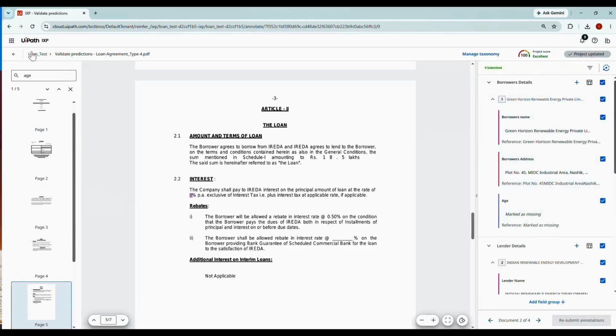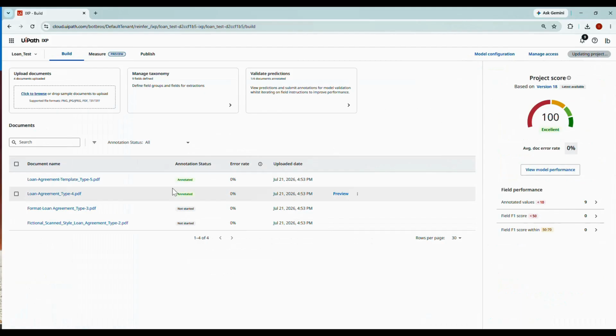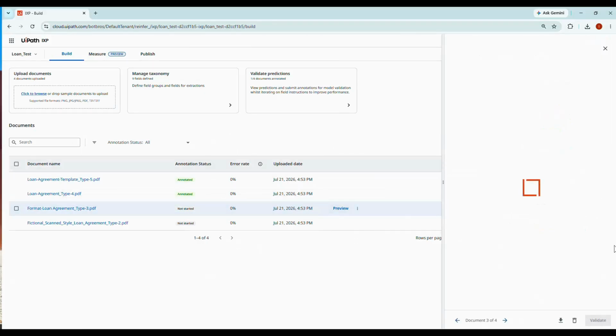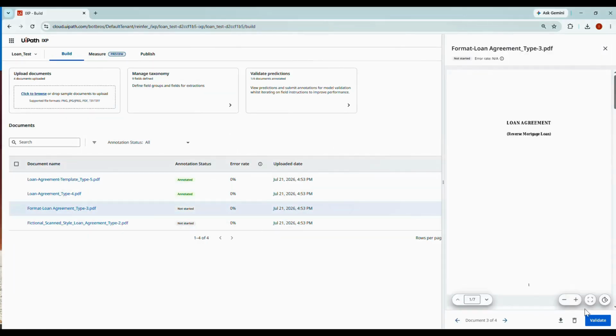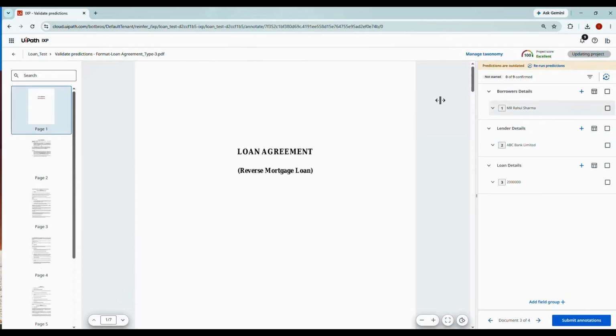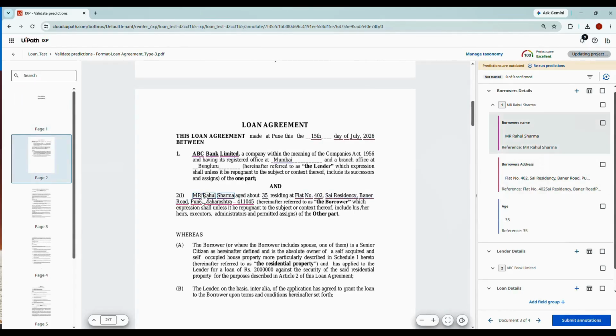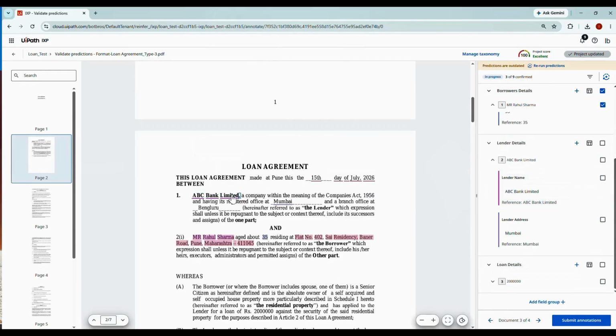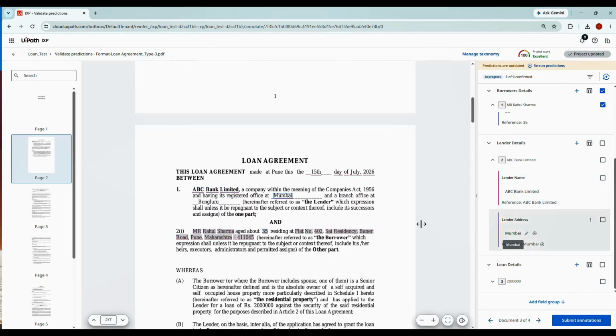So submitted. Let's go to documents. If you see it's annotated, error rate is nothing because all fields are identified. We'll go to validate the third document, and it validated borrower's name, Mr. Rahul Sharma. You can see here, borrower address. Oh, great. Age. See here I mentioned age 35. It's taken. Nice. Let's go to the lender details. ABC Bank. Okay, this is here and address is only Mumbai. Okay, that's because it's defined here only as Mumbai.